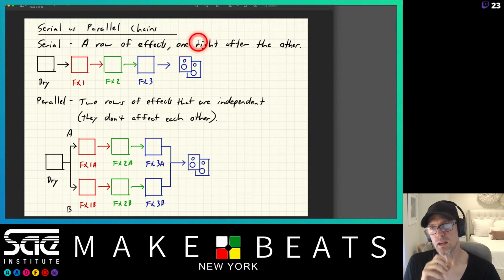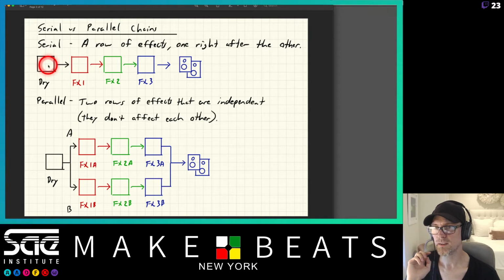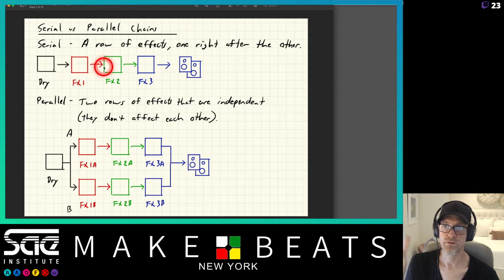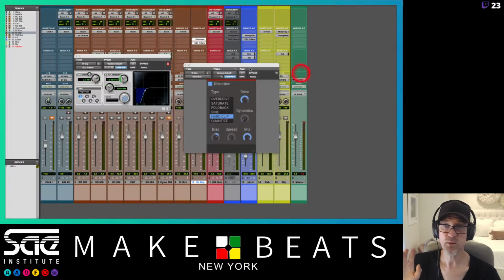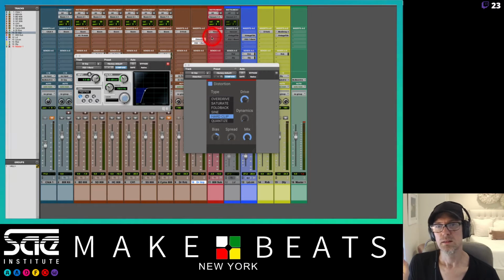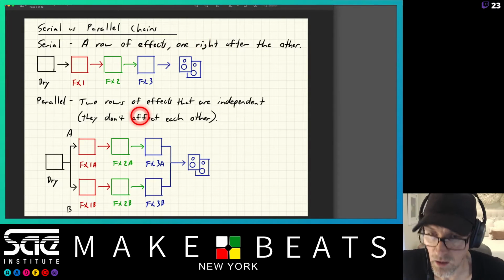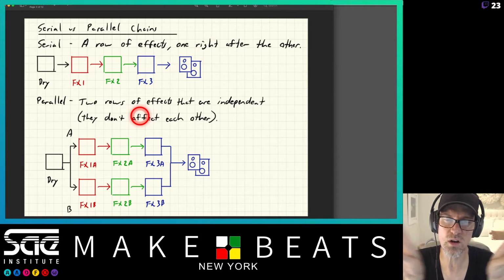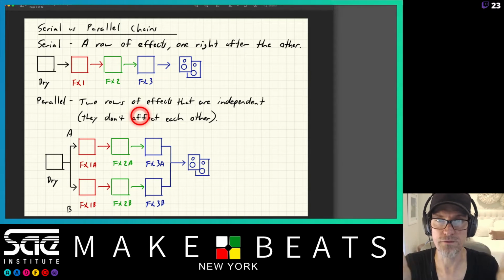So in a serial chain, our dry signal goes into effect number 1, goes into effect number 2, goes into effect number 3. That's what this is. All of these are serial chains. Like over here, my vintage filter then goes into my EQ. Over here, the distortion goes into the one band EQ. Parallel means you've got two rows that are independent of each other. They don't affect each other.